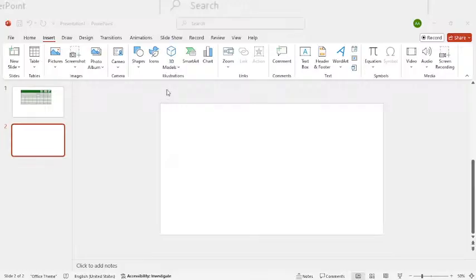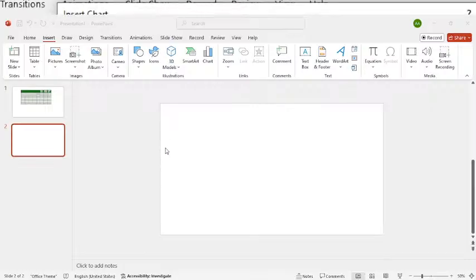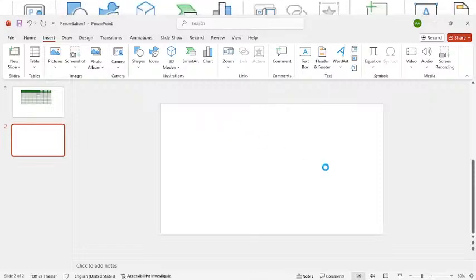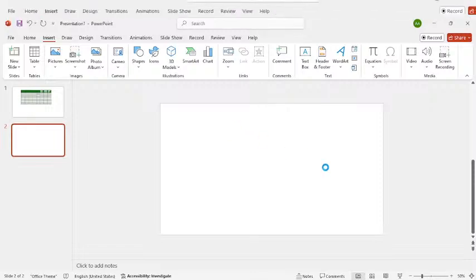The first thing we have is the column. The second one is the line. We have pie. We have bar charts. We have area, and then map and other options. But I want us to select the pie. I want us to select the pie. So I'm going to double click on it to insert it into my slide. So I just did that. It is loading. Let's allow it to load.